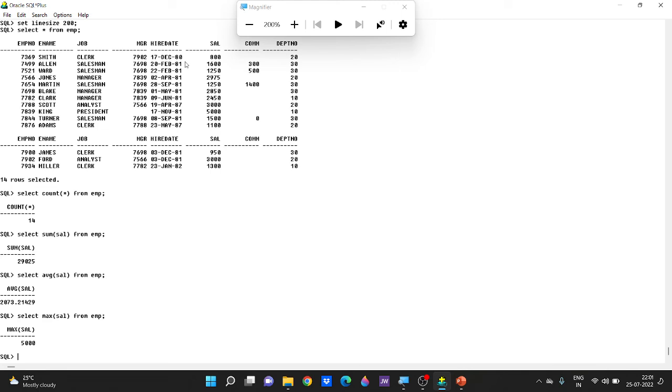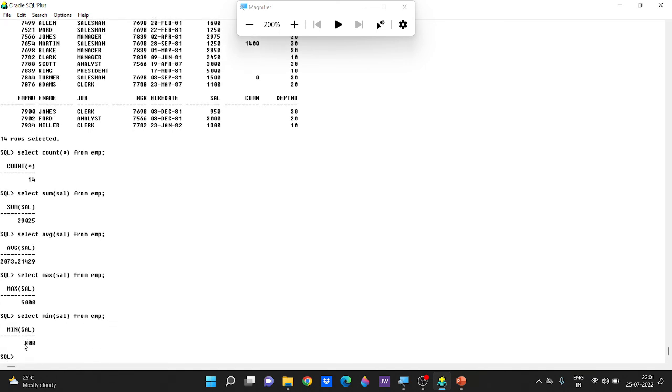Now before executing the minimum, see here, I think this is the minimum value, 800 among all. 950 is there, and less than 950 is 800. So let us see whether the aggregate function min displays 800 or not. Select min of sal from emp semicolon. So this is how we got it.